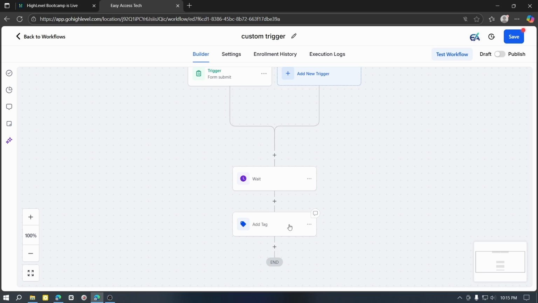Now your custom trigger is ready by doing all of this, and it will start workflows automatically whenever the conditions are met. So that's it, you just set up your custom trigger in GoHighLevel. It's very quick and easy.